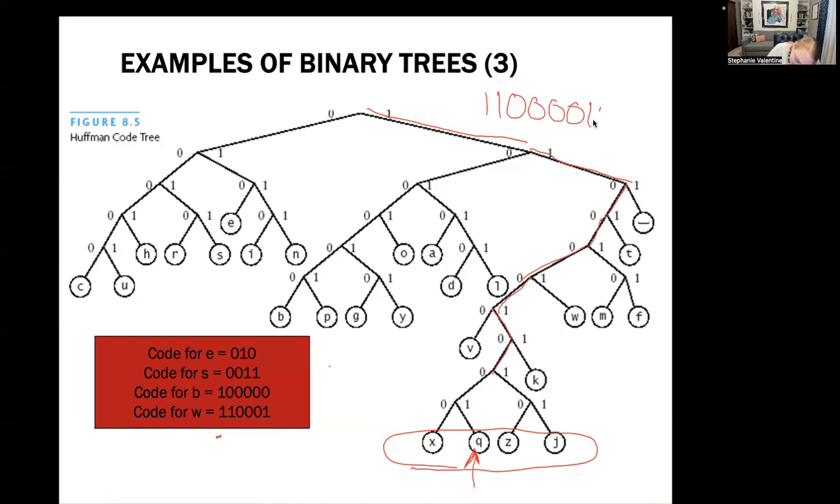And then we go left again 2 times, 2 more 0s, and then a 1 gives us Q. So this is the value for Q. You can see how that is much longer than the code for E.